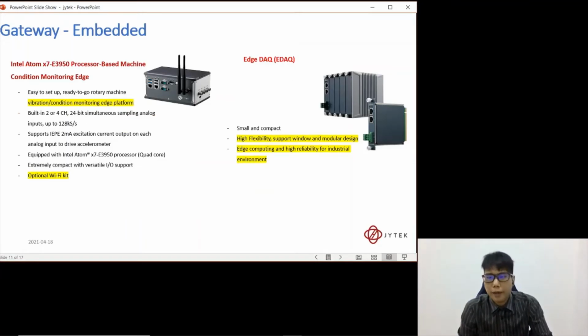For the gateway embedded, we do have a vibration and monitoring edge platform. 2 to 4 channels simultaneous, 1 to 8 kilo samples per second, and an optional Wi-Fi kit. So if your site has flexible wireless or Wi-Fi, you can use either wireless LAN or Wi-Fi for the gateway module. We also offer HDAQ, which is flexible. You can just plug in a PCI card. Okay, next.